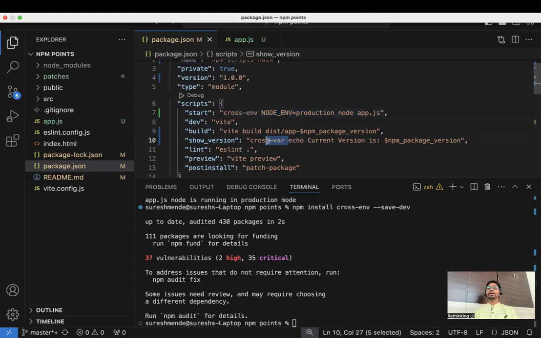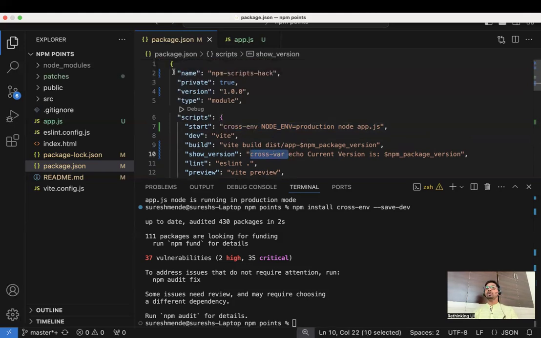Now we may get confused between cross-var and cross-env, but remember: cross-var is used when you want to evaluate package level variables. Here we are trying to evaluate this variable, so cross-var is used in this area. When it is an environment level variable and you want to set it, cross-env should be used. These are the three points we learned: package variables, cross-var, and cross-env.